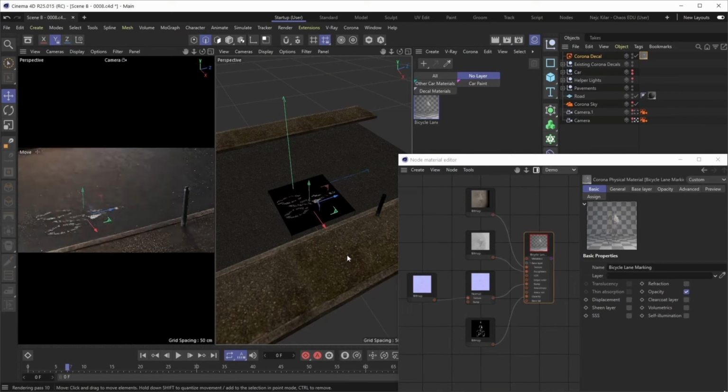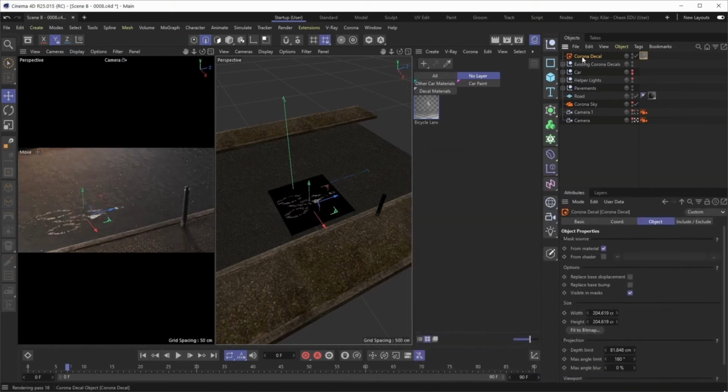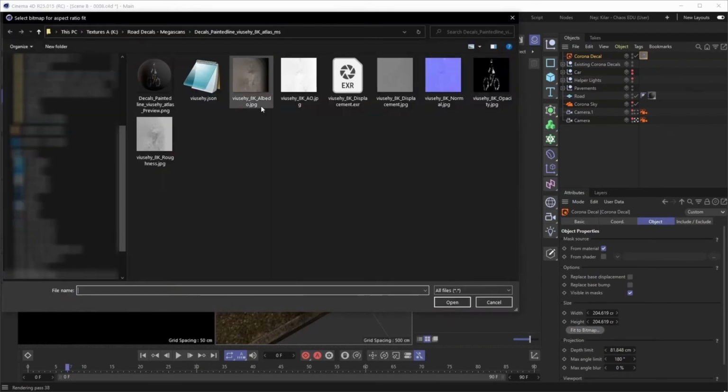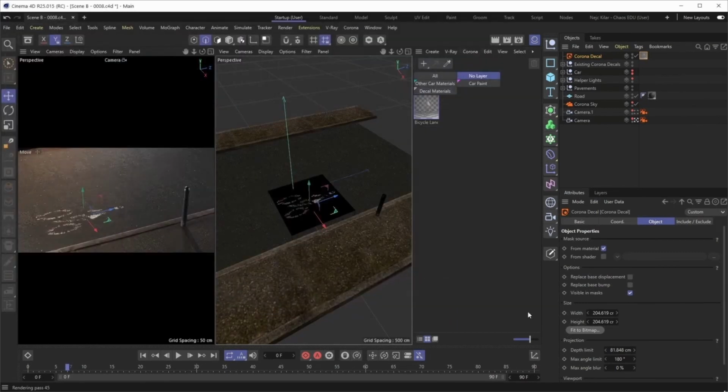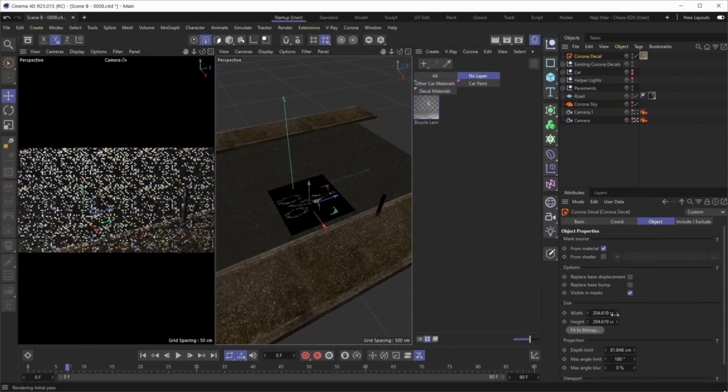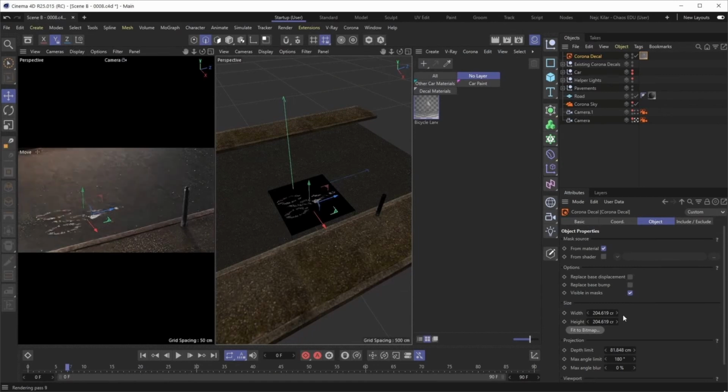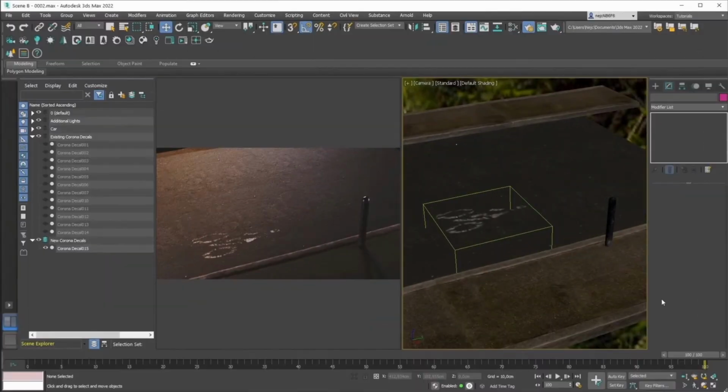Now, as we demoed in 3ds Max, if you go under the Corona Decals properties, you do want to play with the size a little bit to make sure that the aspect ratio is set correctly. In Cinema 4D, you have this fit to bitmap command here. If you then select a bitmap that you're using in your material that you're applying to the Corona decal, then that aspect ratio is going to get properly set for your Corona decal so that you don't have squashed decals or anything like that, right?